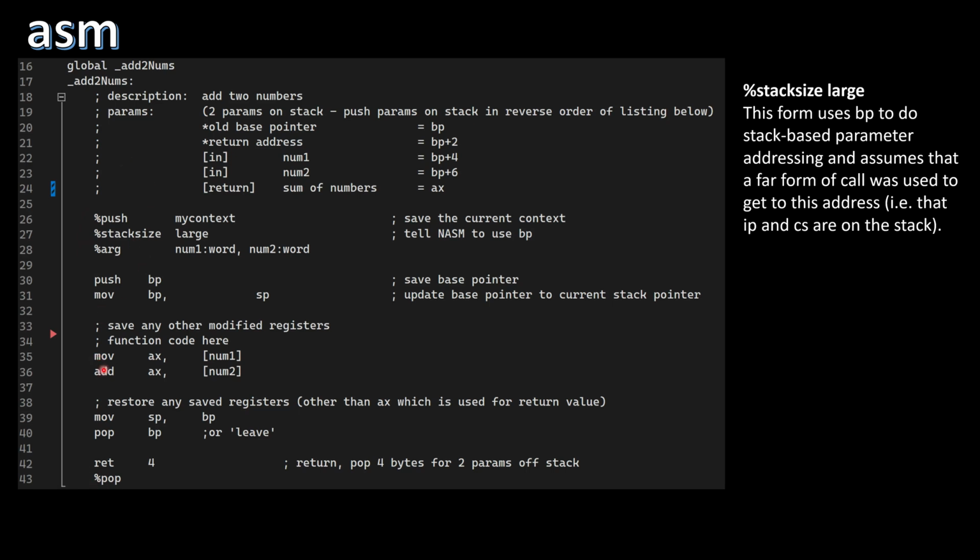But essentially I get in here, I move num1 into AX, I then add num2 to it. And then when I leave this, that is in AX, that will show up as my return value.